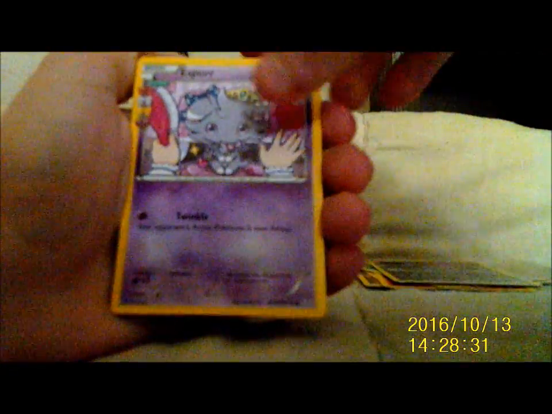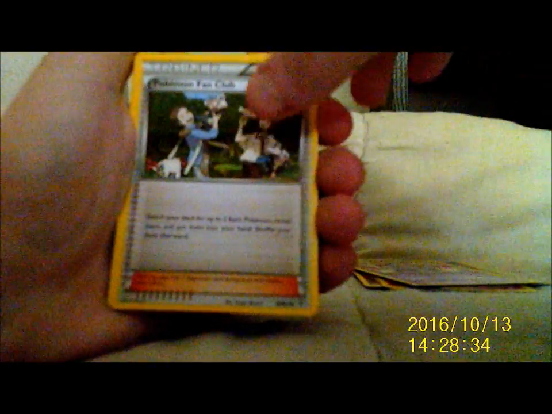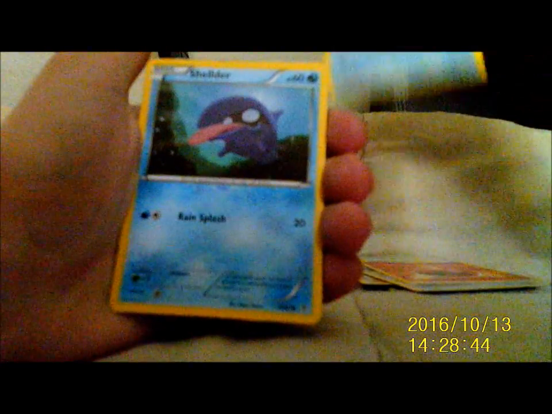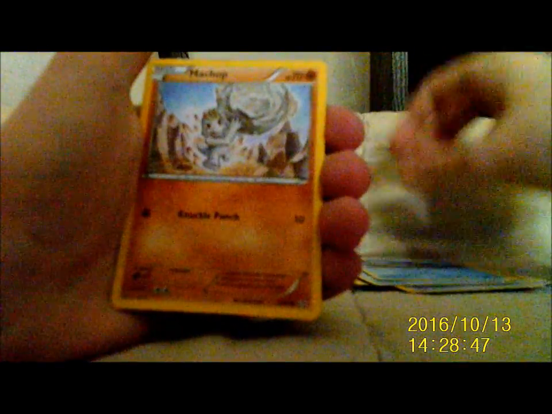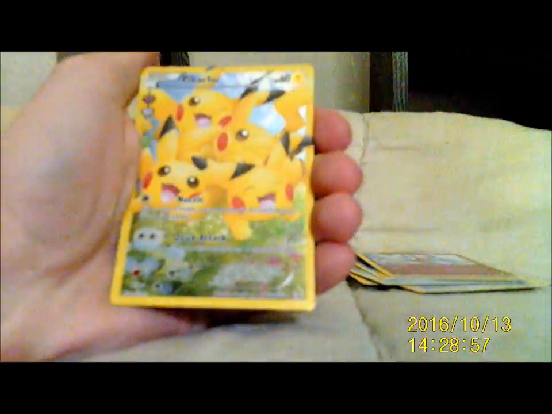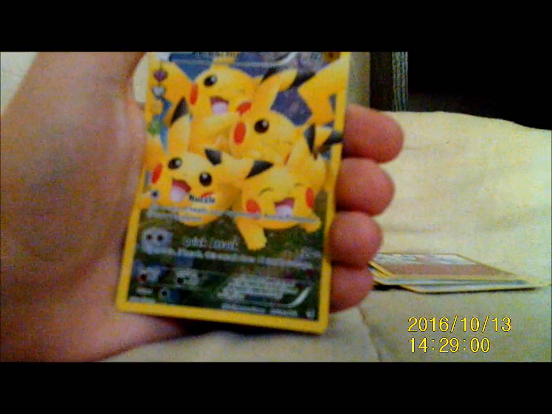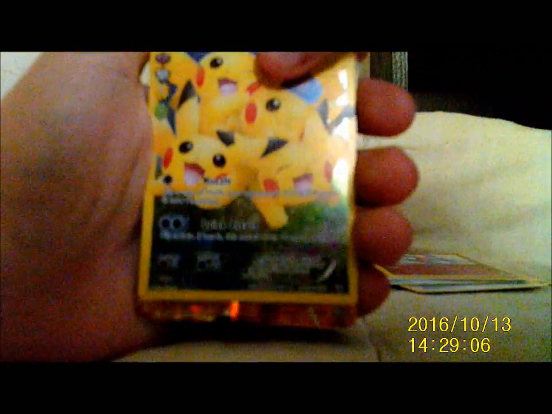So let's get ahead. We got a regular rare Ursaring, Pokemon Fan Club, Pokeball Energy, a Fire Energy, the God of all Pokemon Magmar, a Shellder, Machop. Oh, Mr. Mime. Not bad. Oh, and we got a full art Pikachu card. Now that is awesome. If you want to get yourself a Victini booster box, go ahead and get one. Holy moly. Oh, and a Charizard EX. That's what I'm talking about. Two good pulls.